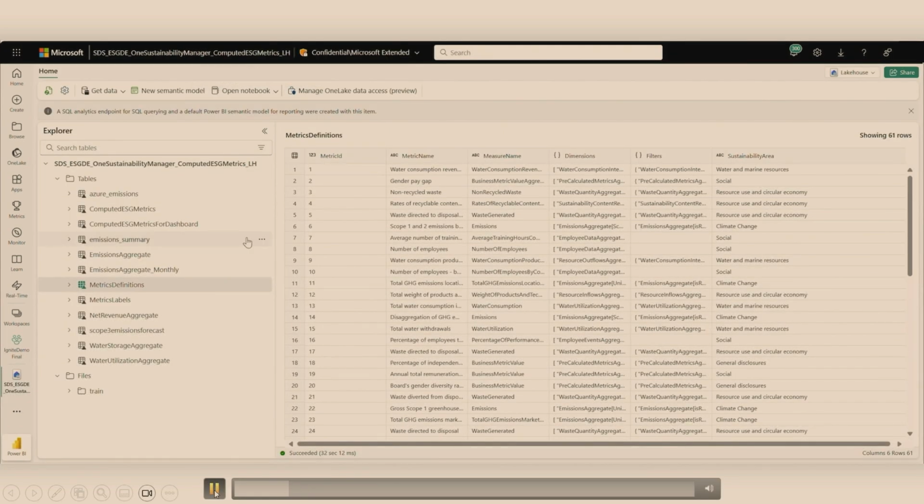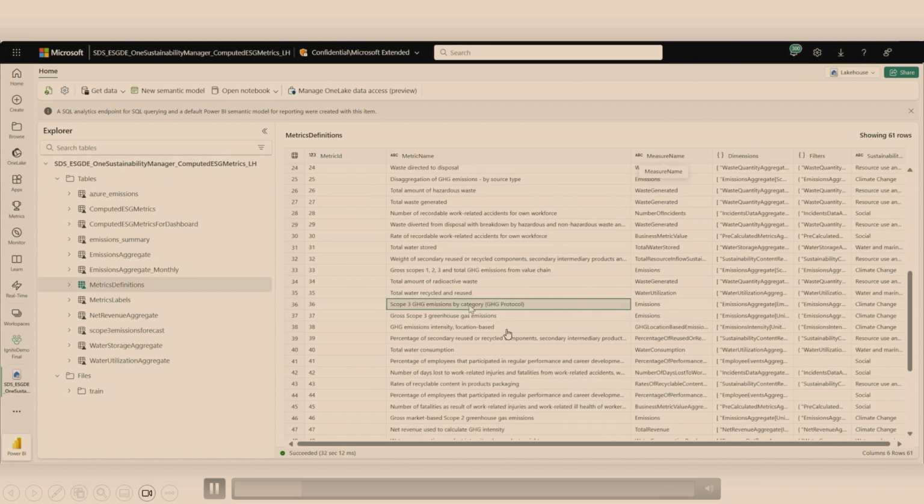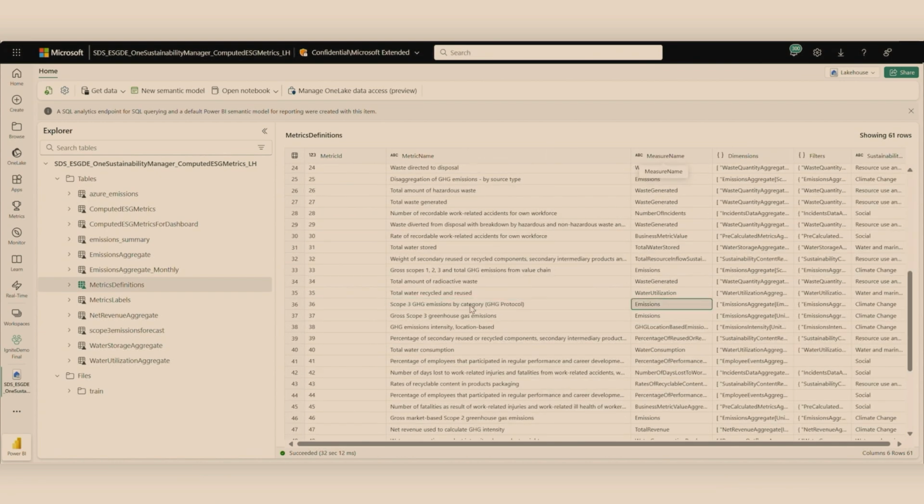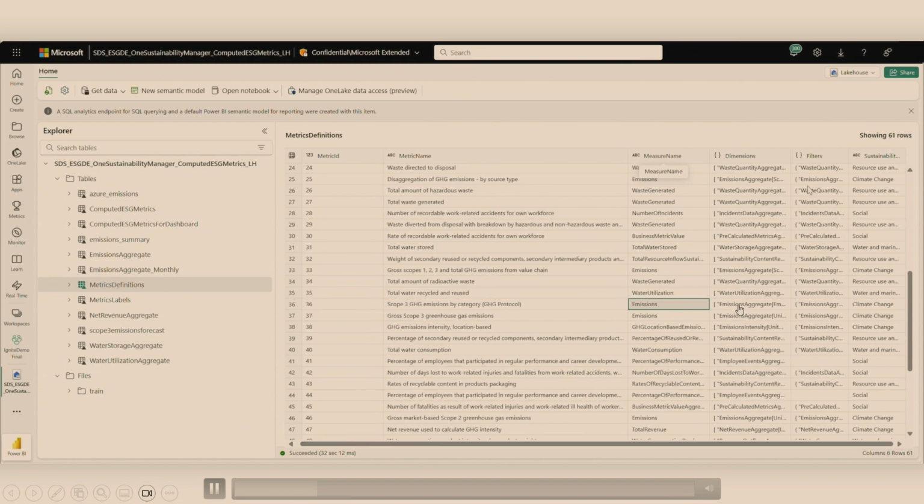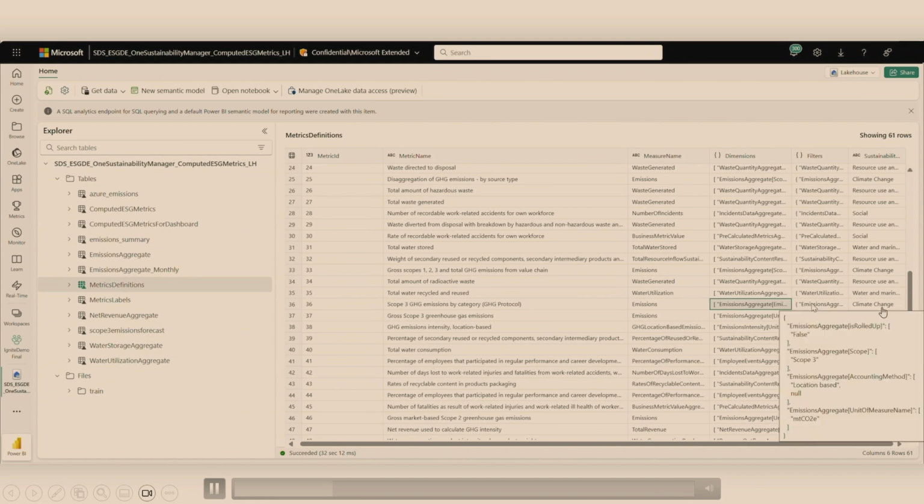And here is a quick view of the metrics definition. The definition that I just walked through is here for the different metrics that we have pre-built. This is not just about leveraging what has been pre-built; you can also add your own metric here, depending on the disclosure requirement for which you need to create these metrics. All the information related to the measurement name, the sustainability topics, dimensions, and filters is captured here as part of the metric definition.